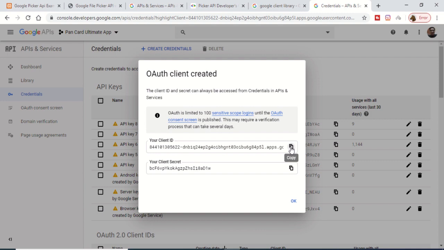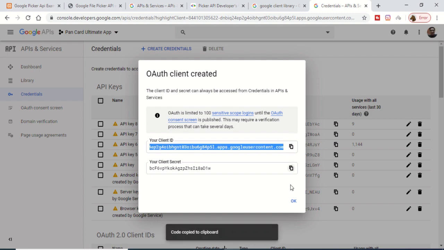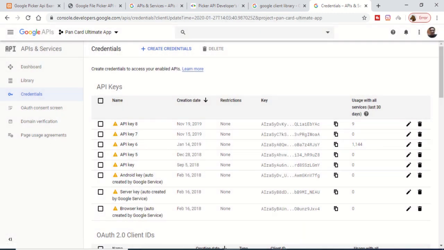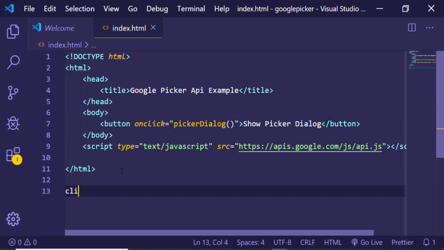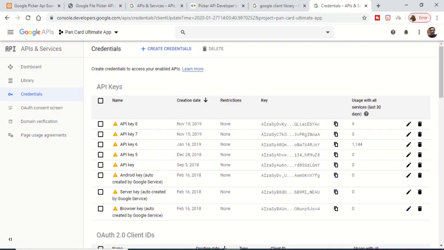So don't copy this client ID, it will be different for yours. Just copy your client ID, and I will store it here inside my index.html client ID just for the moment. One other thing that we need is the API key.